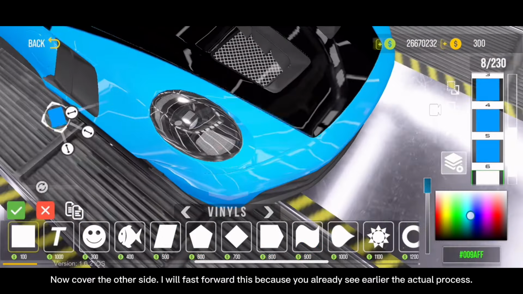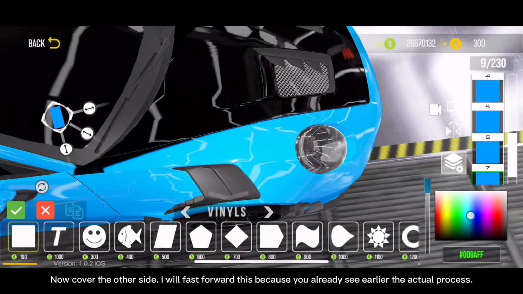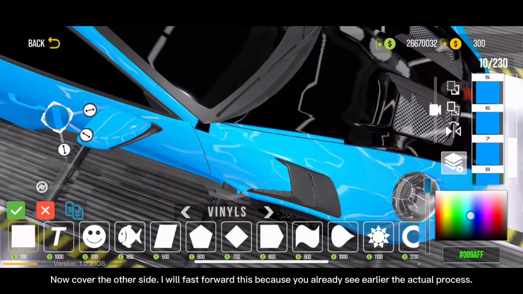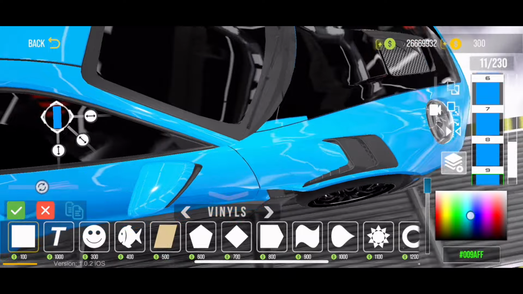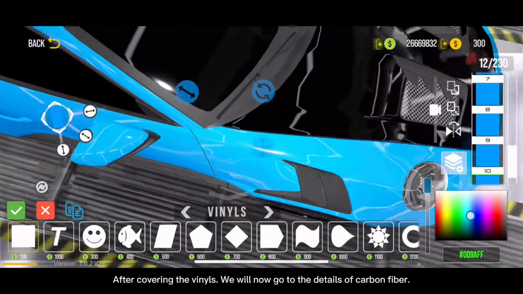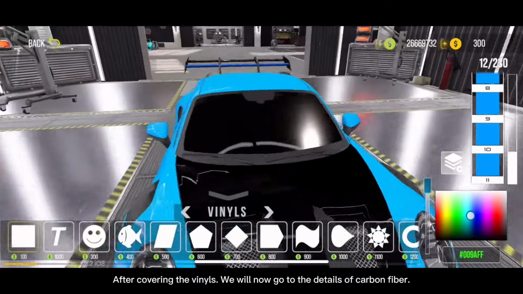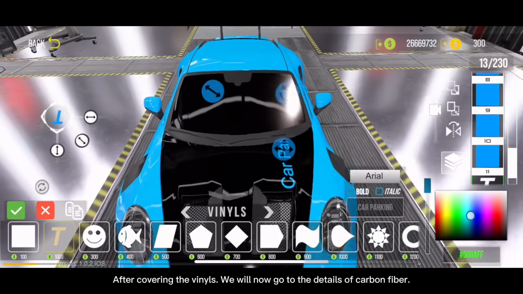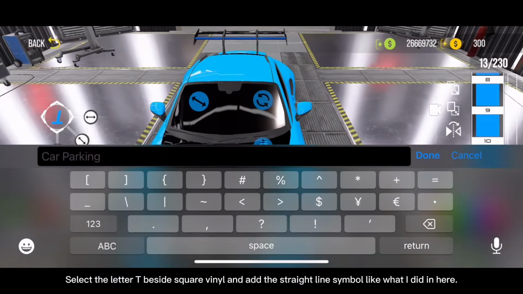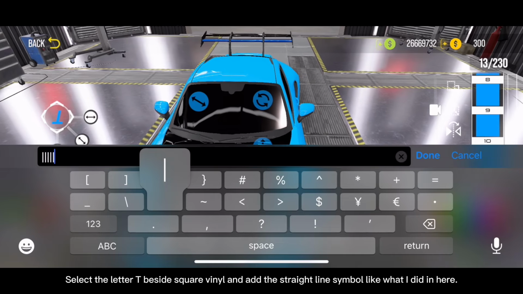Now cover the other side. I will fast forward this because you already saw the actual process earlier. After covering the vinyls, we will now go to the details of the carbon fiber. Select the letter T beside the square vinyl and add the straight line symbol like what I did in here.